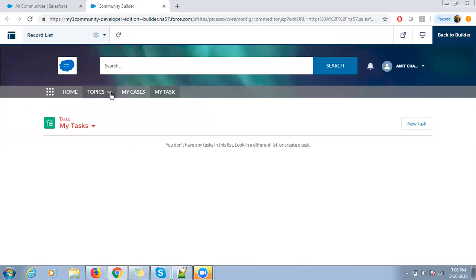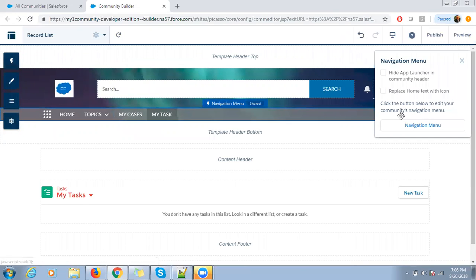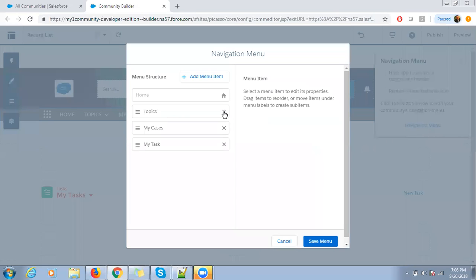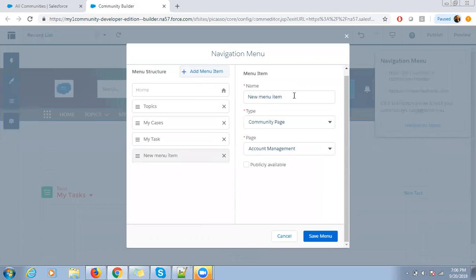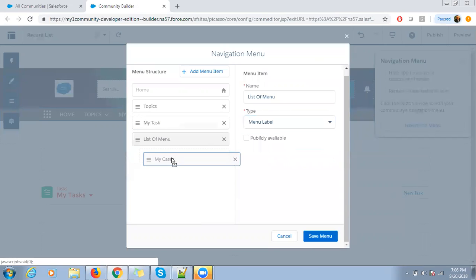So suppose you want to create a drop down, then go back to the builder and again click on the navigation menu. Click on navigation menu and click on add menu. So you can give the name list of menu, and from the type make sure it should be menu label. And once you get that, drag all the menu from there into menu item. After that, just click on save menu.